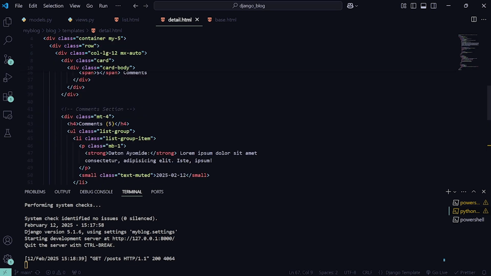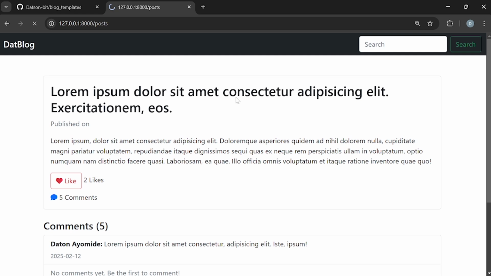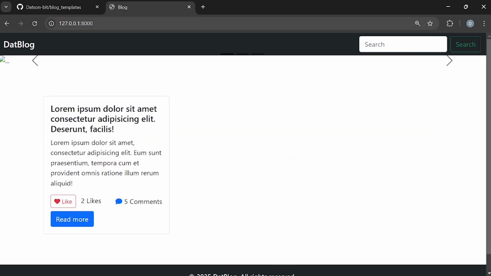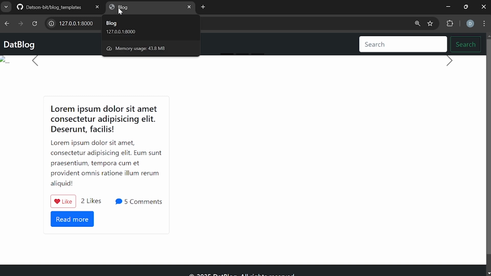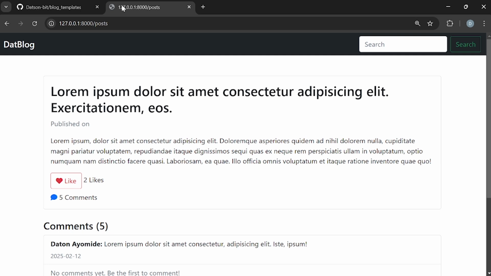So if you save this now and go back to our browser and refresh it, everything is still working. If I go back home, everything is working as if nothing actually happened to it. And you see here it is giving it blog, the title that we put here. And if I go to posts, it doesn't have any title because we have not put the title here. So that is how you can extend content or extend pages in Django.